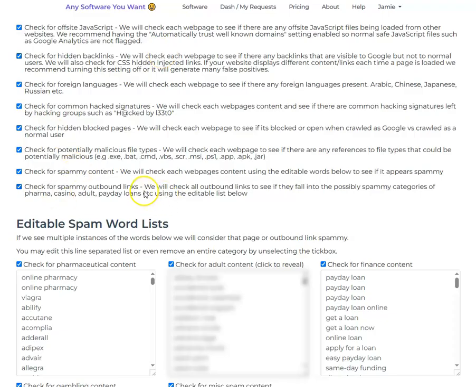Next, check spammy outbound links. So we'll check all the outbound links, we'll gather them all up, and then we'll scan them. We'll scan to see what content is on those outbound linked websites, to see if you're linking to anything that looks like a gambling website or a payday loan website or a pharmacy website, something like that.